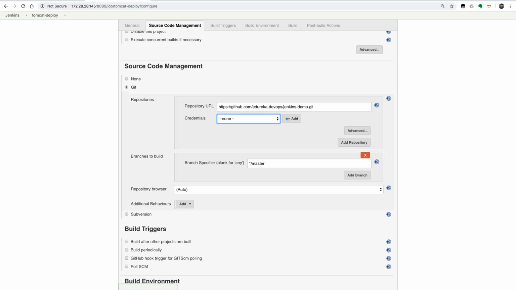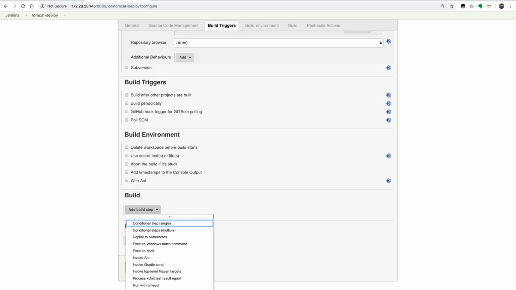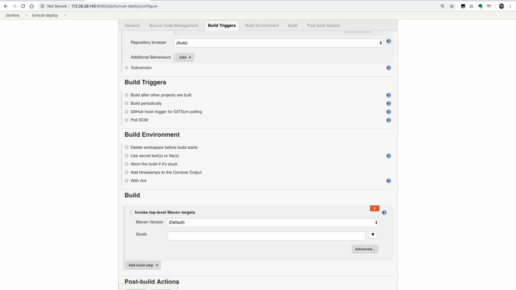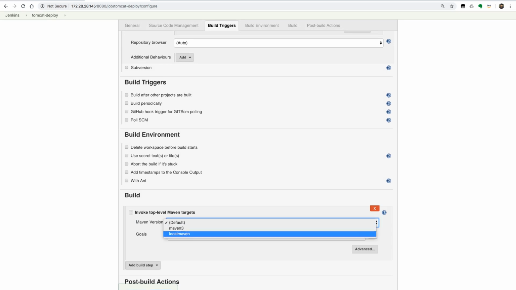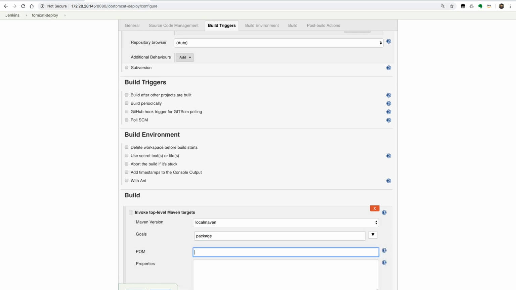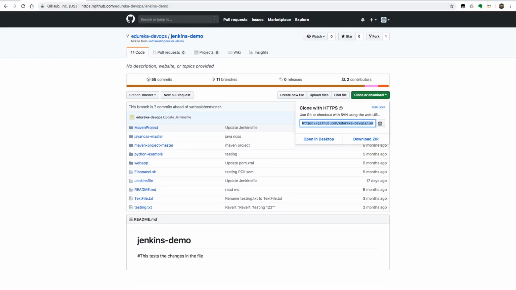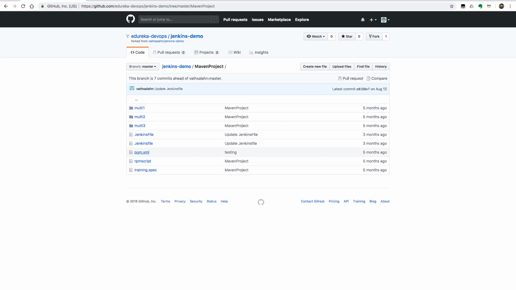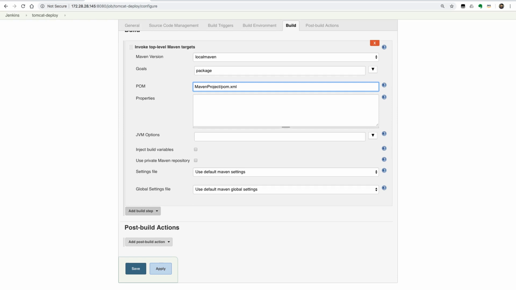So far so good. Then I need to add a Maven step to basically package my application, because once I package it, it will become a war file. So I'll make it as a package. And as you remember, I need to give my location as maven project/pom.xml, because that is the location inside my repository, if you remember. So this is the folder where I have the pom.xml file located. All right, so I have added the build step.